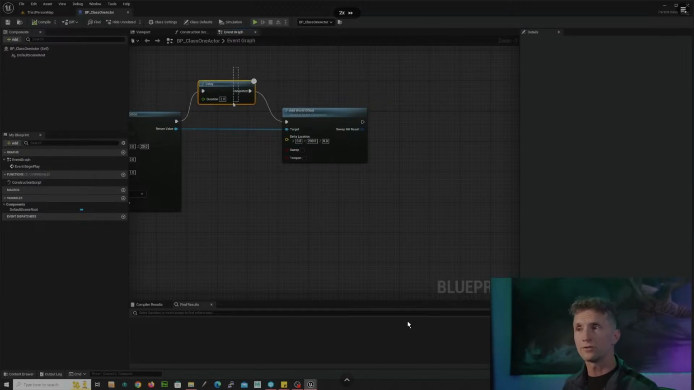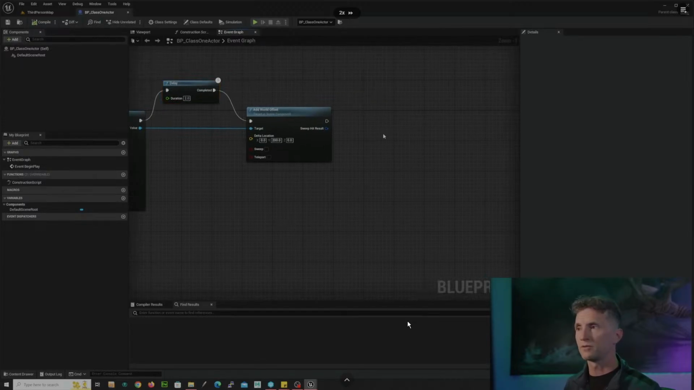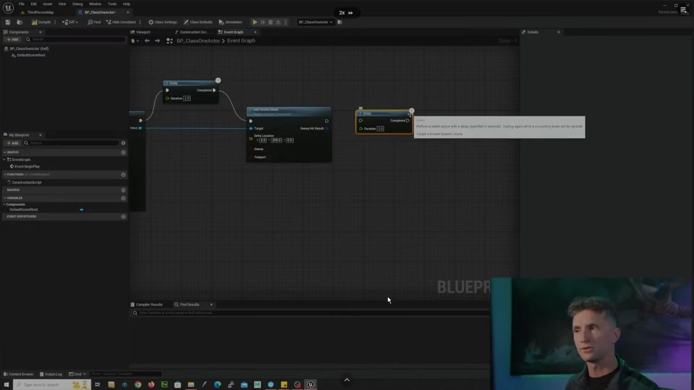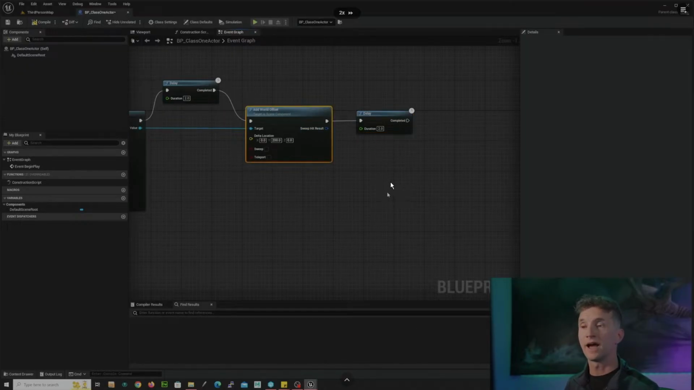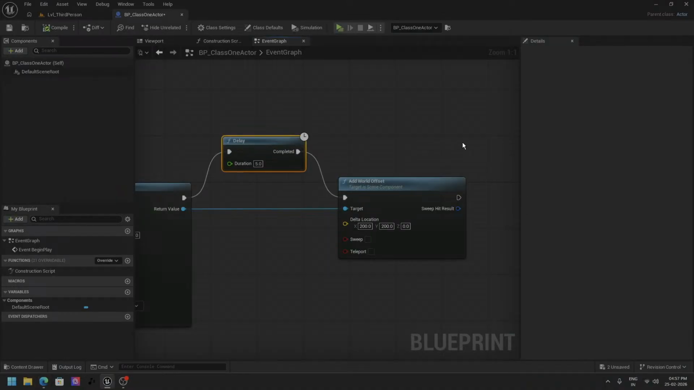You can copy and paste nodes. So if I pick this delay node and I press Control C, I can come over here and press Control V, and it will paste it. It knows how to copy and paste its own node. So I can drag this pin over to here, connect them up, and then I can copy the Add World Offset node and paste this as well.